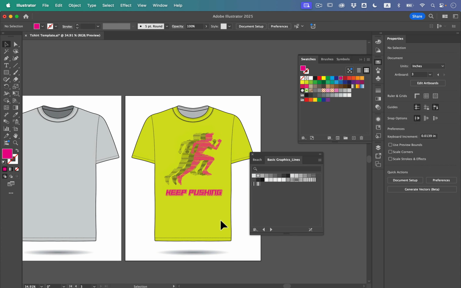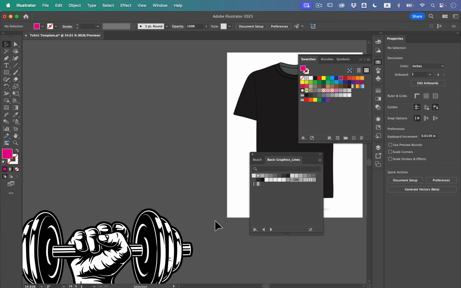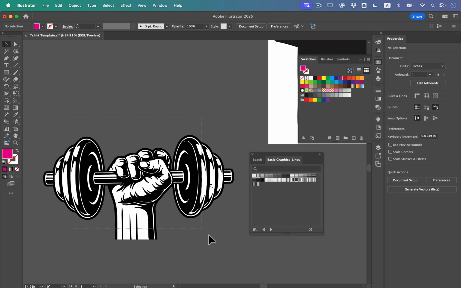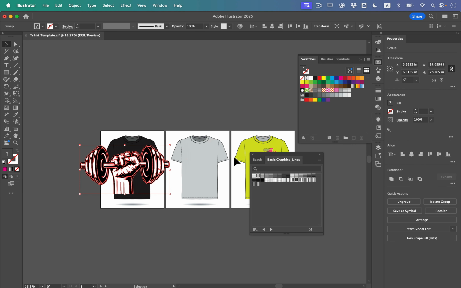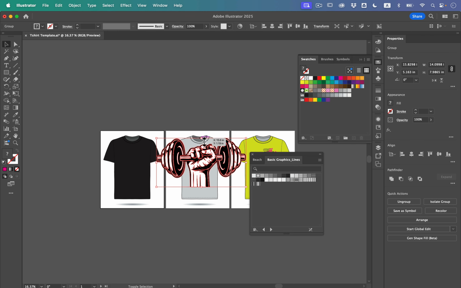Let's see if we could do some other things using the other type of graphic. I'm going to use this weightlifting graphic. Select it. Let's bring it over to, in this case, let's do it on the gray shirt. I'm going to scale it down.